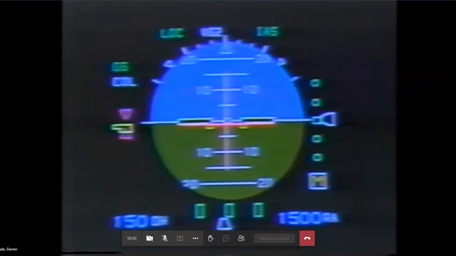When engaged and coupled to the flight director, the SPZ-7000 will control the aircraft using the same commands displayed on the attitude director indicator.